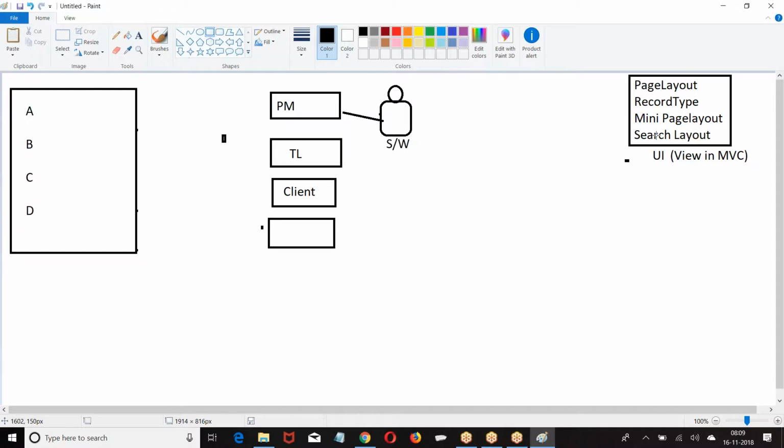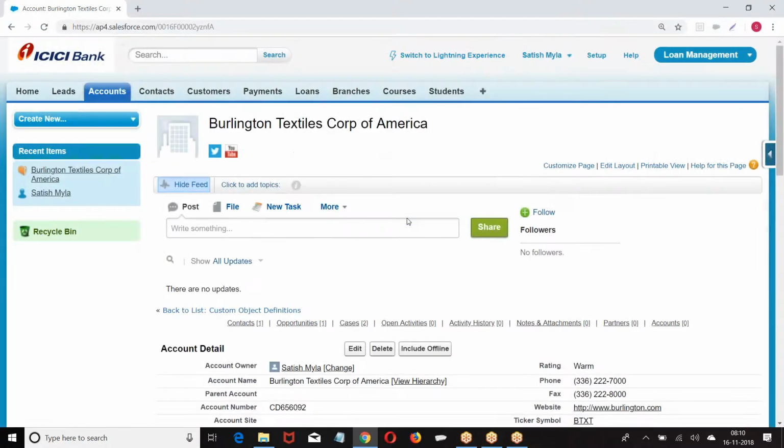So what we have? Page layout, record type, mini page layout, search layout. All these four concepts together we call the view part of MVC. In the model view controller, the view UI part of MVC is designed with record type, page layout, mini page layout, and search layout. I hope you got my point. Okay. Let us first start with the search layout.